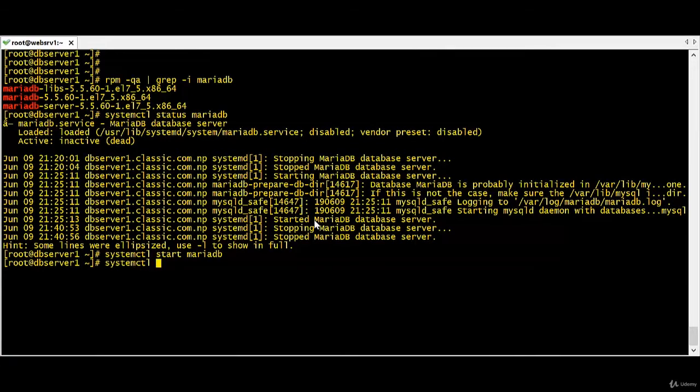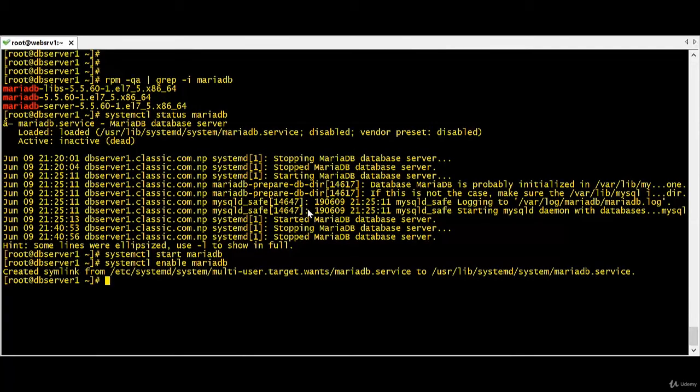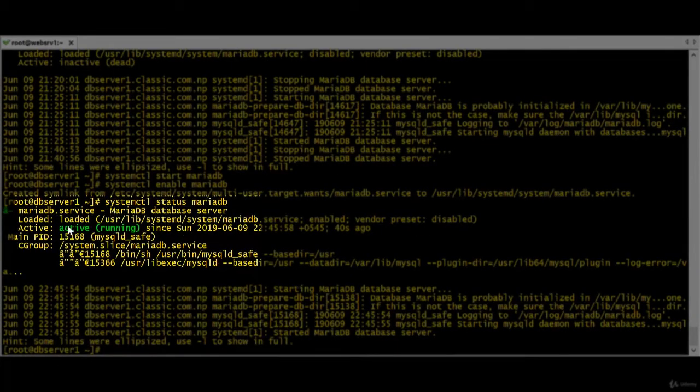We would want to start the service at startup. That means if we restart the server, then the MariaDB service will not come up automatically. We need to manually start the service. But if we use systemctl enable mariadb, then this should start the service even after the server is rebooted. Okay, so now let's check if the service is running or not. So status mariadb, you can see that the service is running.